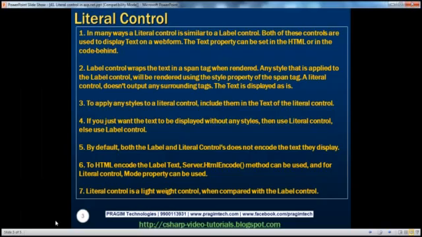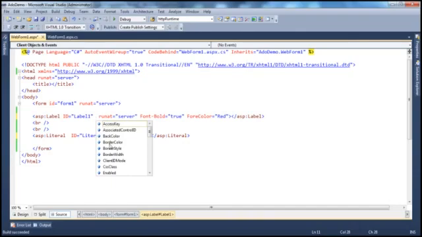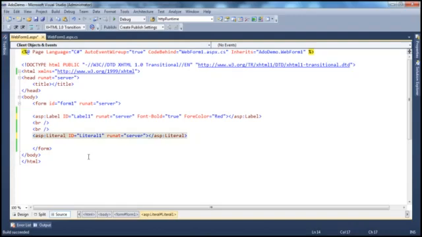Absolutely. Now if we look at the literal control in the source, look at that. It doesn't have any properties like font bold, font color, etc. The literal control is a much more lightweight control than the label control. It doesn't have all these style properties. Another interesting thing is that the label control also has a CSS class property, but the literal control doesn't have that. So if you want to apply any styles to the text of the literal control, you have to do that directly within the text.